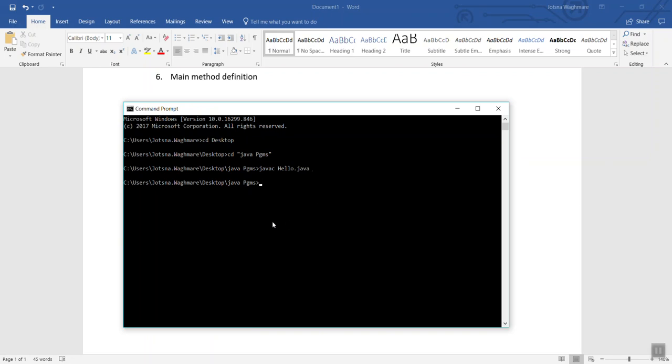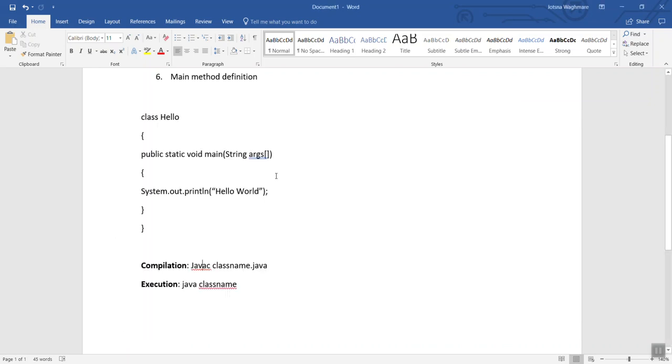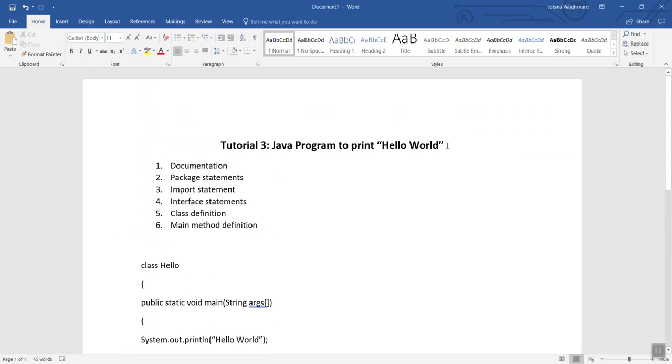After compilation, if there is any error, it will throw an error here. But in my program there is no such error, so it gets compiled successfully. To execute, we use the command java hello. After execution, it runs successfully, and the output is hello world, which is printed successfully. So this is a very simple basic program to print hello world.